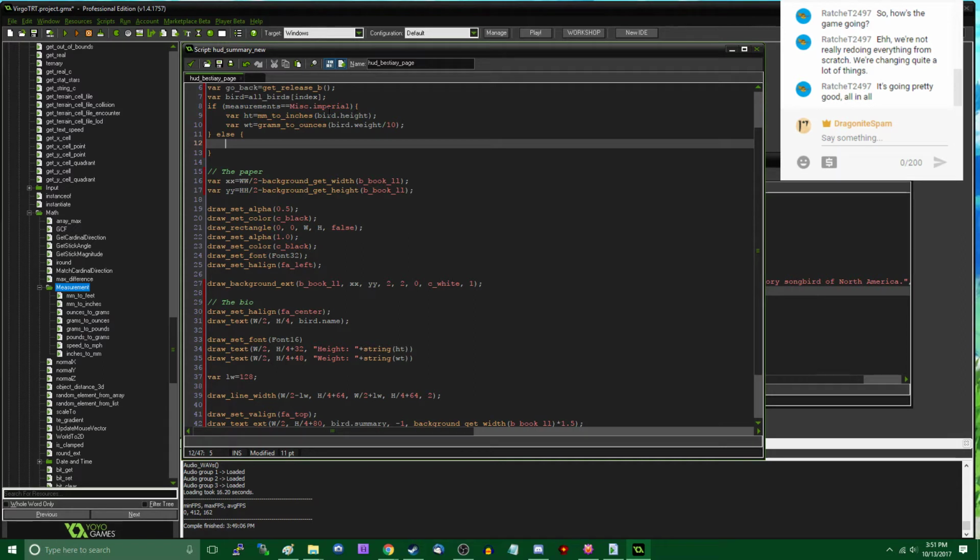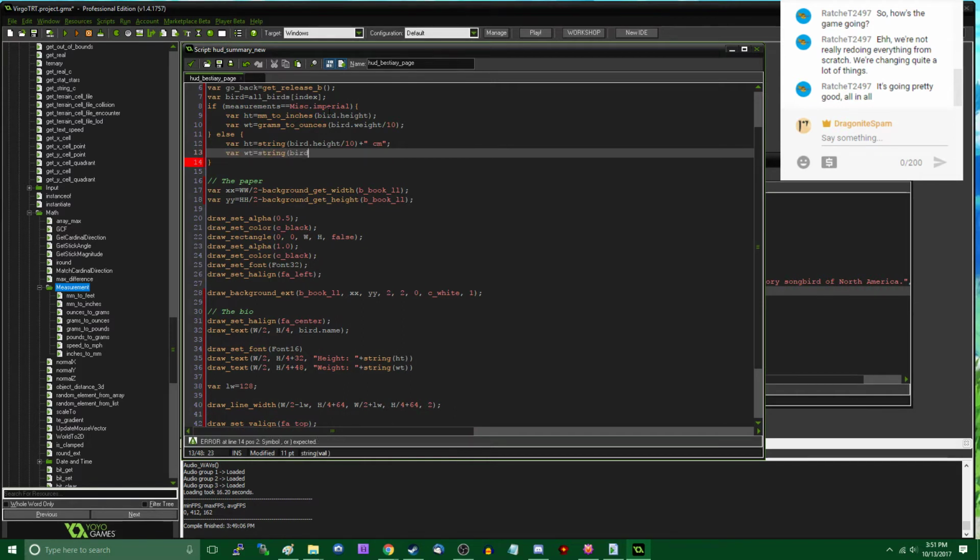Else, if measurements are metric, var ht equals string of bird dot height plus, oh, what would it be? It would be centimeters. No, it's got to be divided by 10 because again, it's millimeters. Var wt equals string bird dot weight divided by 10 grams. All right, I should probably cast this to a string.